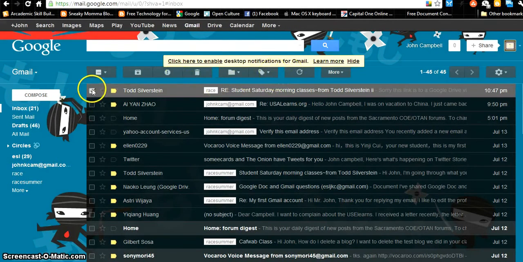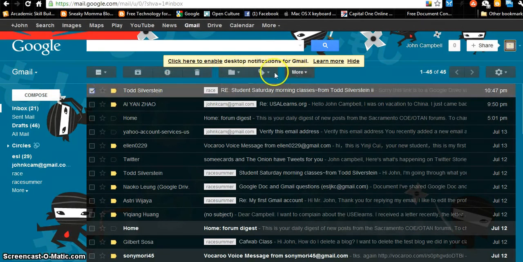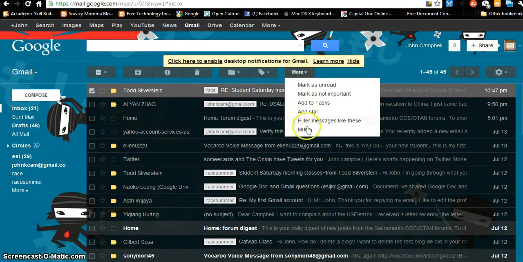Now, if I don't have a name clicked, this is all blank here. But if I click a name, I can click on more, and there's more options. I can add a star, I can add an email to the task list, I can mark it as unread, as not important. I could also filter this message.